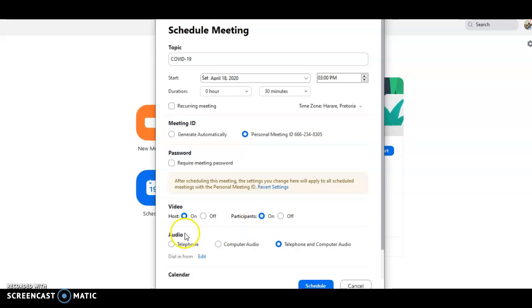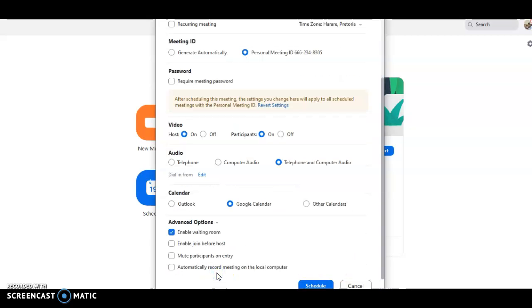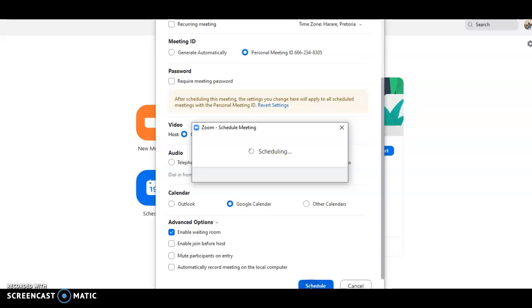And here, about the audio, you can choose among the three options we have: either the telephone, the computer audio, or the telephone and the computer audio. And then after that you have to schedule this. But before scheduling that, you can also explore the advanced options, where we can enable the waiting room, enable joining before the host, mute participants on entry, and automatically record the meeting on the local computer. And after that, you have to schedule this.